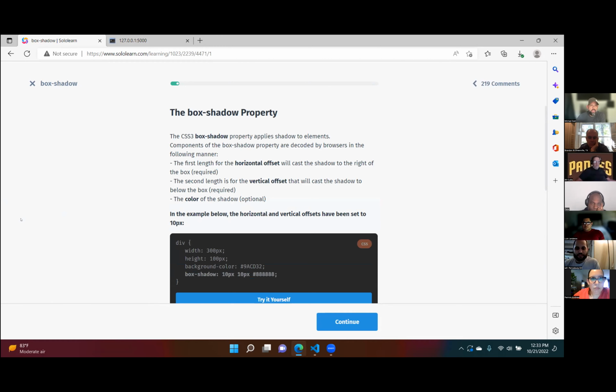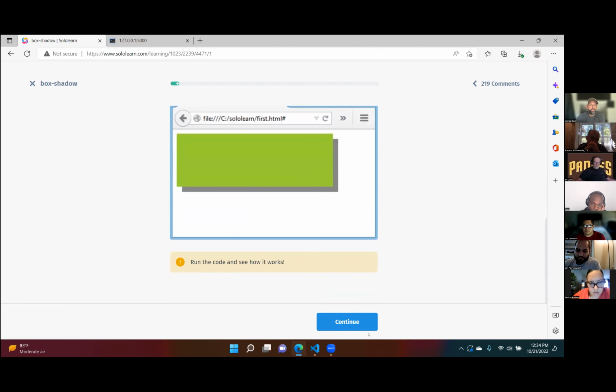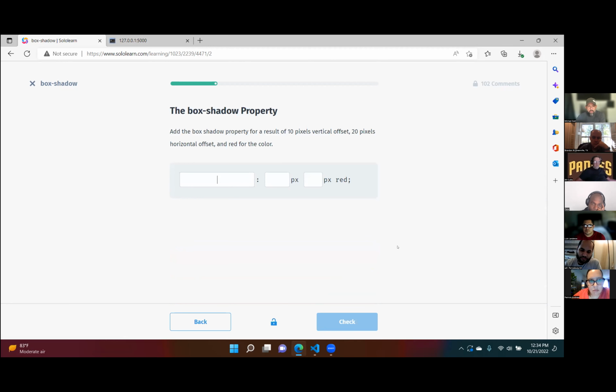The box shadow property. The CSS3 box shadow property applies shadows to elements. Components of the box shadow property are decoded by browsers in the following manner. The first length for the horizontal offset will cast the shadow to the right of the box. The second length is for vertical offset that will cast the shadow below the box. And the color of the shadow is optional. In the example below, the horizontal and vertical offsets have been set to 10 pixels with the following result. Run the code to see how it works. Add the box shadow property for a result of 10 pixels vertical offset, 20 pixels horizontal offset, and red for the color. So the first field will be box-shadow. Good. The next one will be 20, and then the third one will be 10. Perfect.